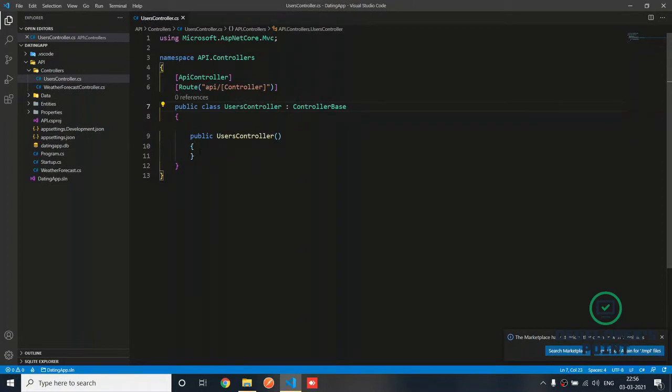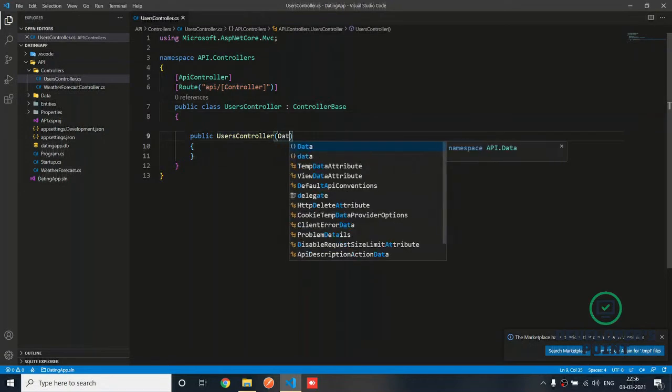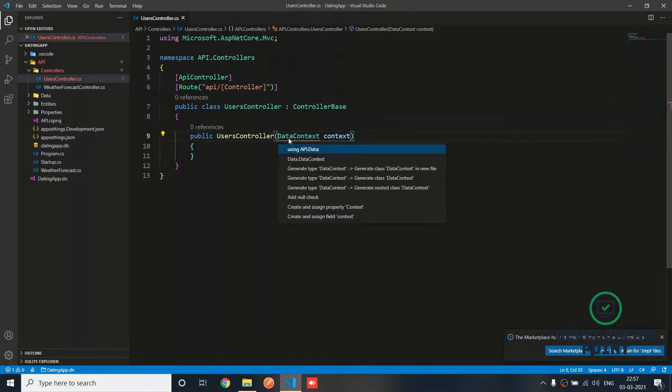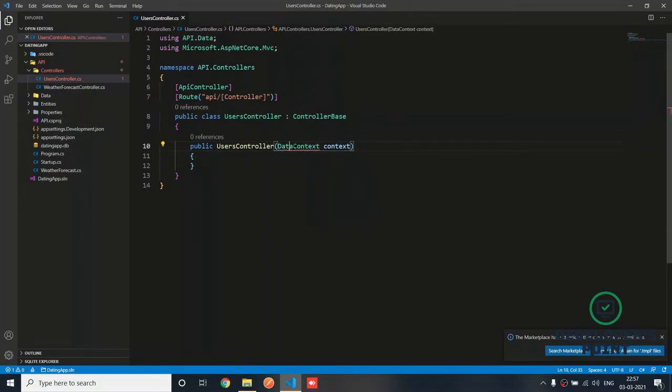And then what we are going to do is pass the data context file here. So I'll write DataContext, and then I'll name it context. Here we can see an error, so I will go there and press Control period, and quick fix it by using api.data. Now you can see that there are no errors, and just make sure that api.data has been added successfully.